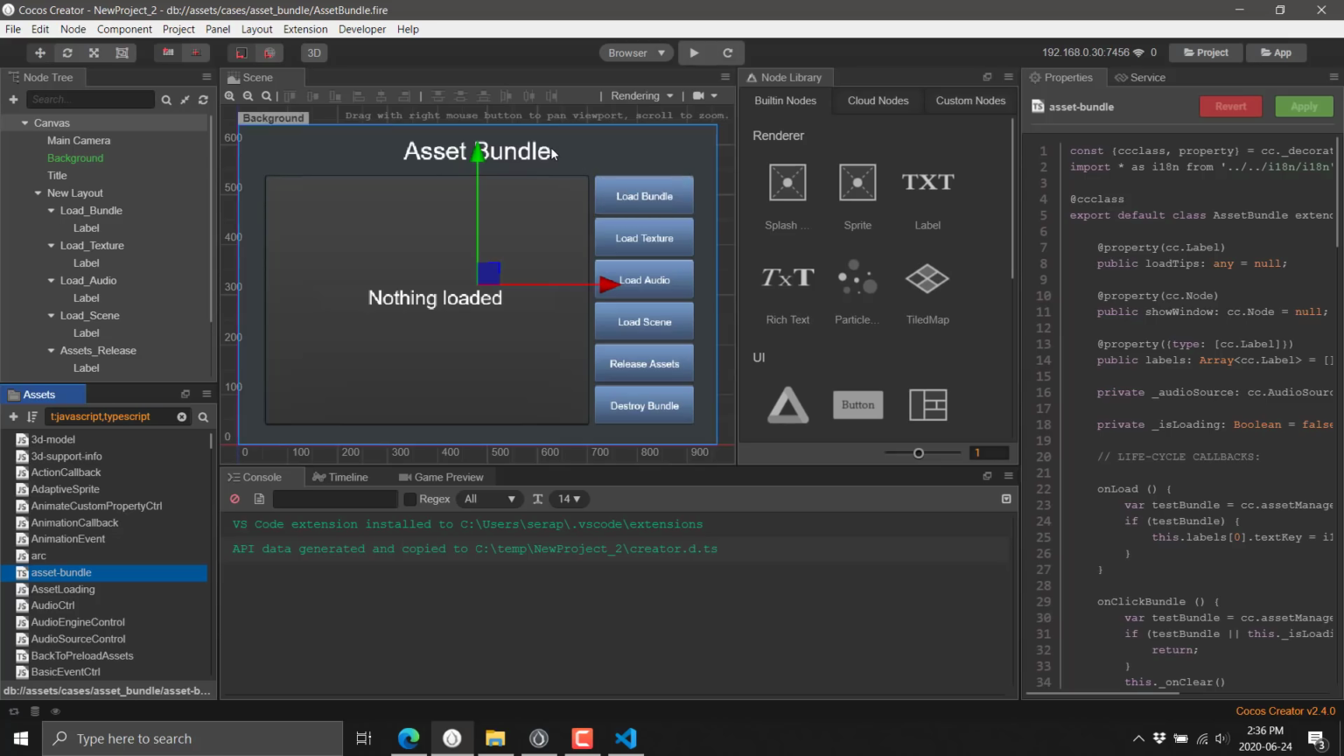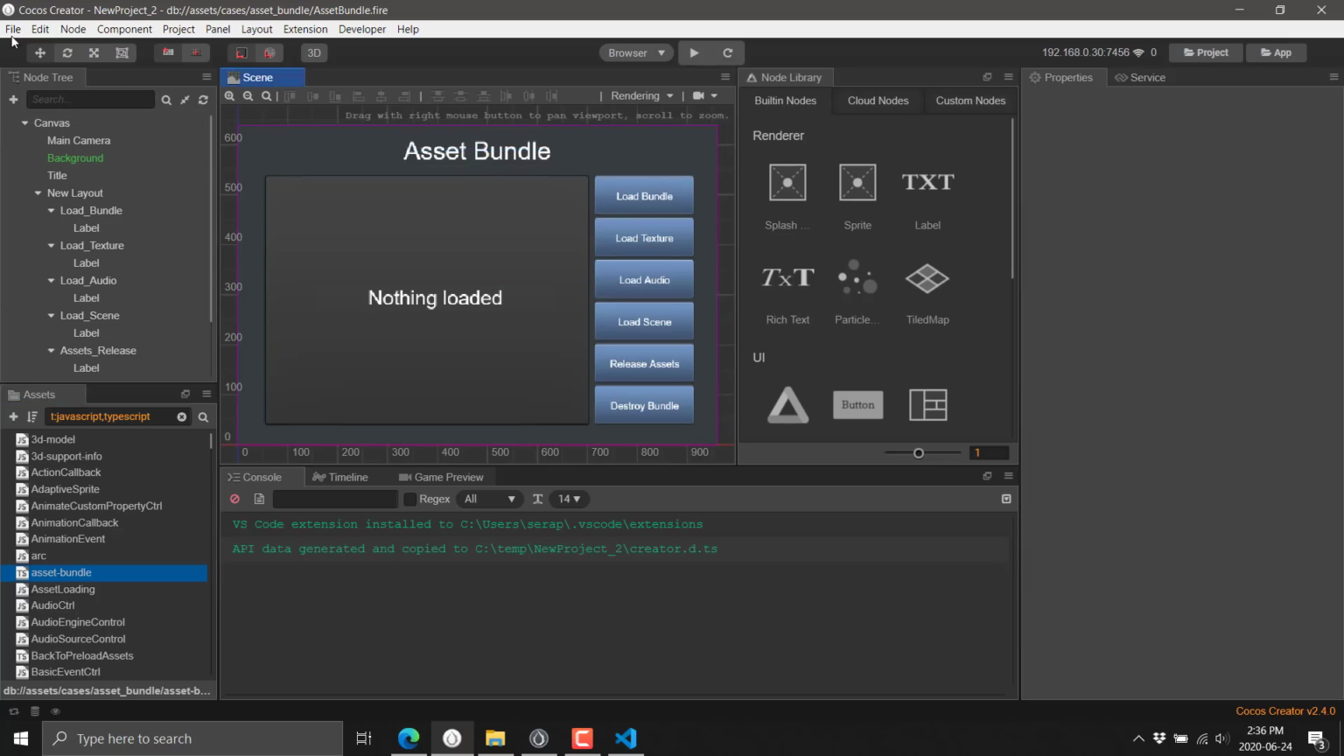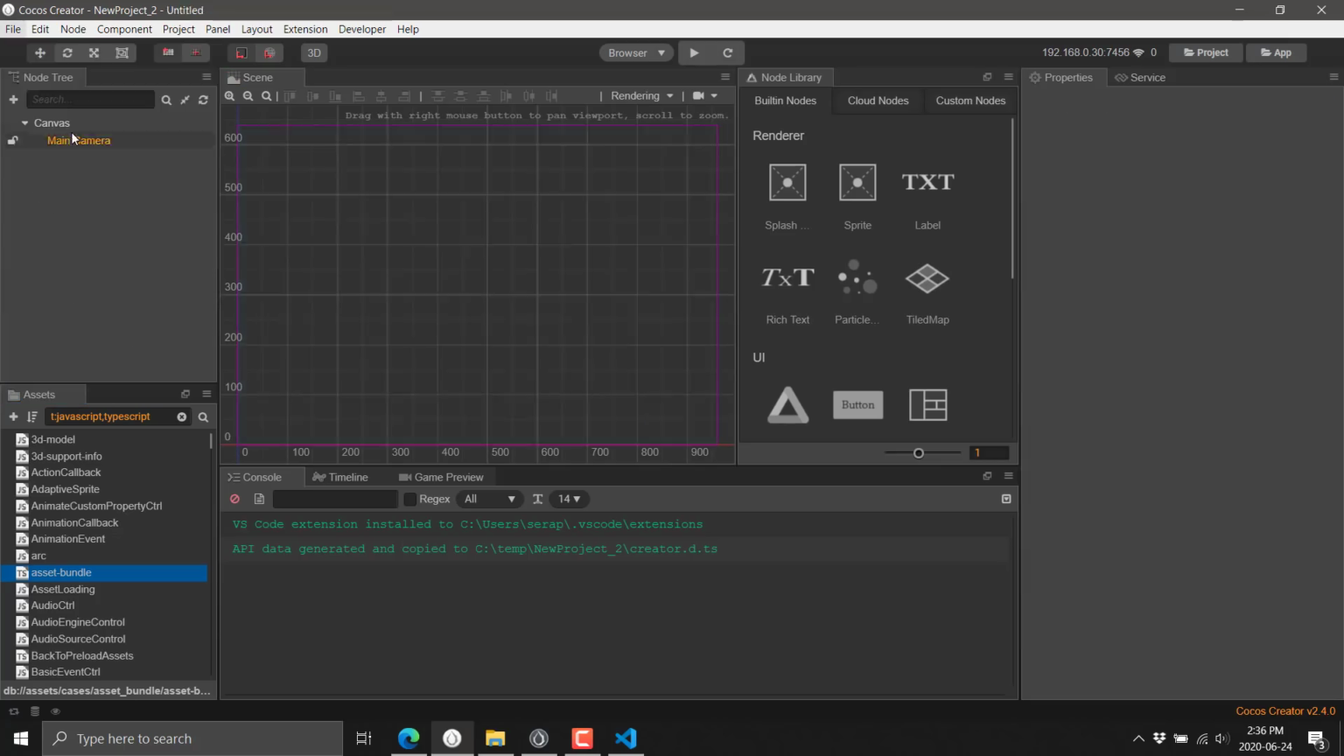All right, so that is, from a code side of things, one of the new things that was added in here. Another smaller new feature here is, let me go ahead, I'll just create a new scene to demo here.